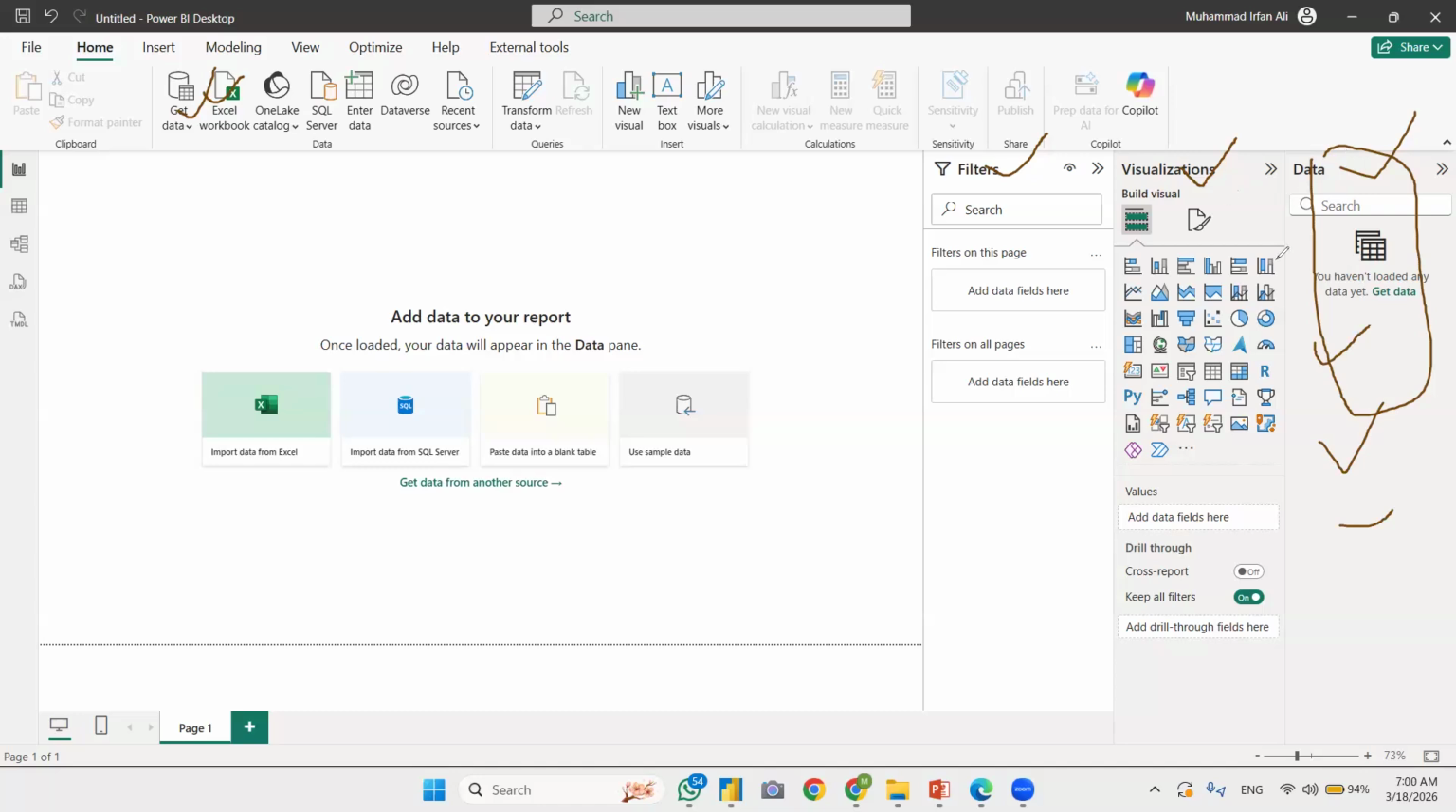This is the data view. Whenever we show data in the form of visualizations like charts, pie charts, bars, and tables, we use the visualization pane. And third, if we apply some filters on this report, we use this filters pane.